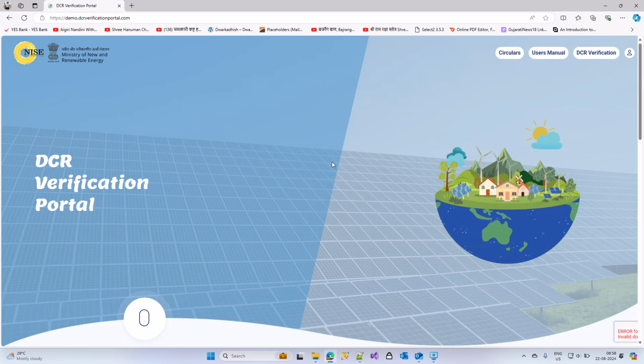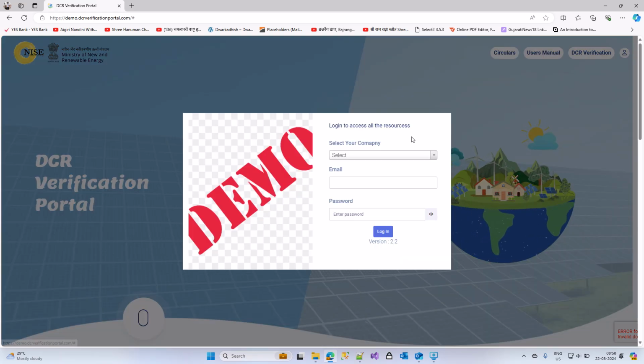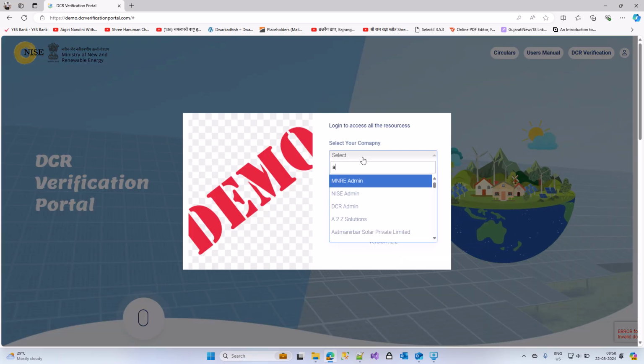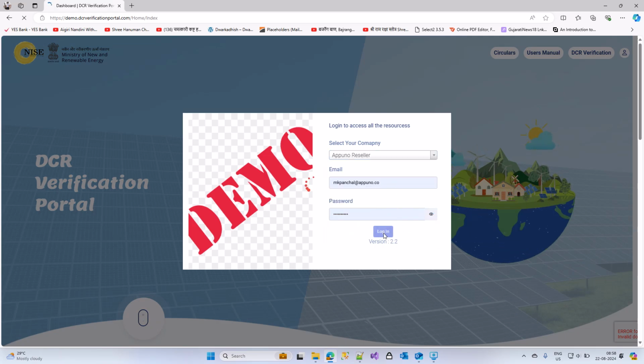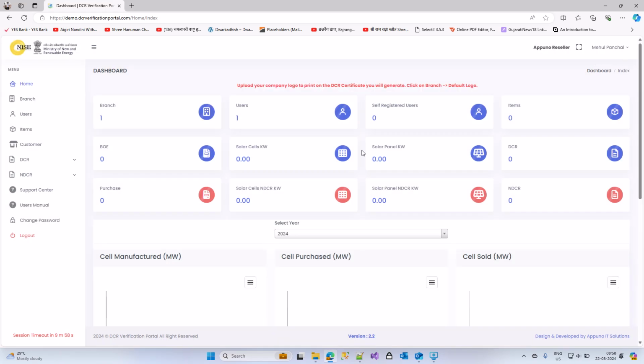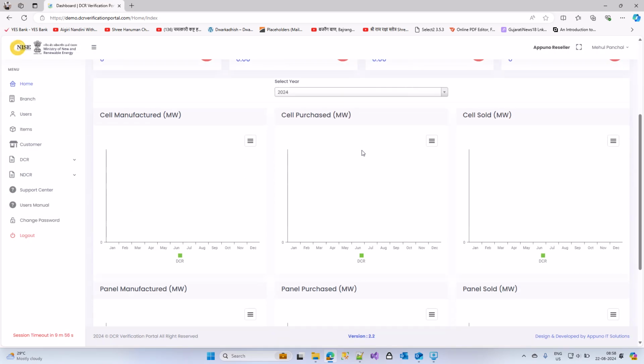Hello. Now we will go through the resellers login. For the resellers, you got your credentials. So click on the login button. Select your company name. Enter the email and password. You can see your dashboard for the same.